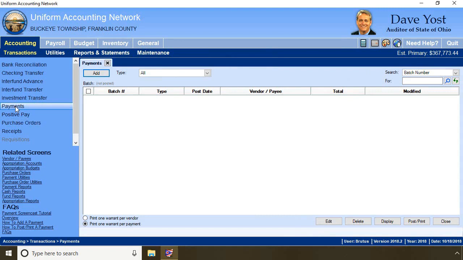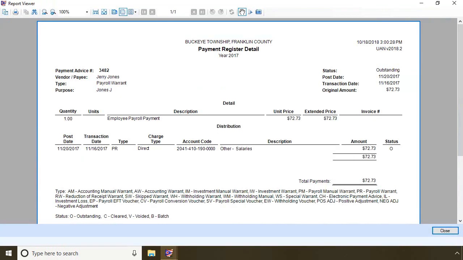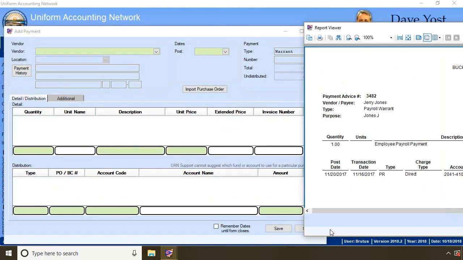Let me pull up the report for that original wage so you can see where I'm getting the information. Here's the payment register detail we printed earlier for the outstanding 2017 checks. Here's our original warrant to Jerry Jones. It was issued through the payroll software, and I want to use the information from the original check as I'm issuing this from accounting current year. Let me open the add payment form up. The screen isn't big enough to show both side by side, so I'll give you little bits and pieces.